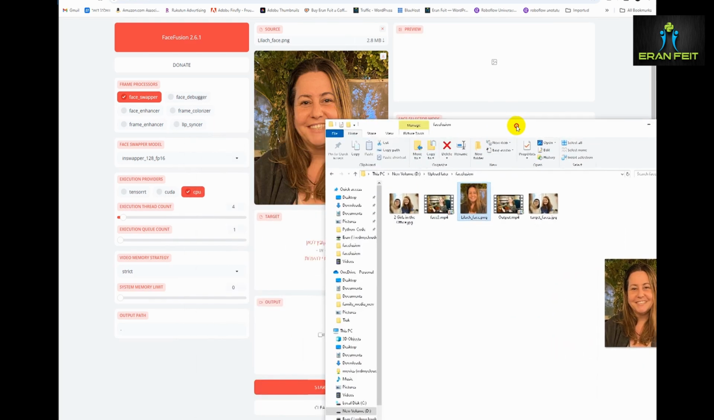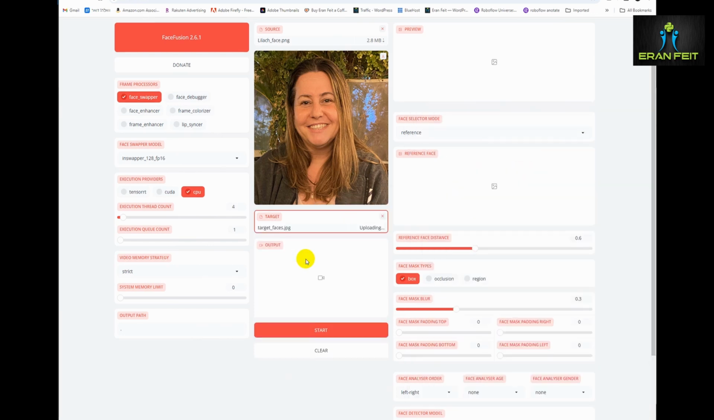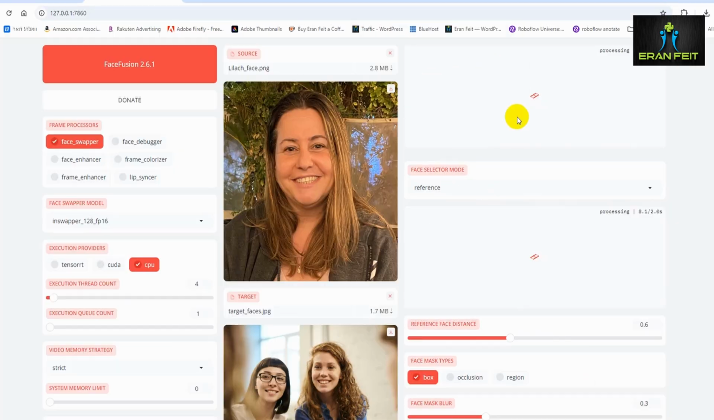And next we have to copy the target image. So these are two girls. Let's copy it to here. So we have our source image and we have the target image. Now we have to wait. As you can see on the right side, it is doing some processing.